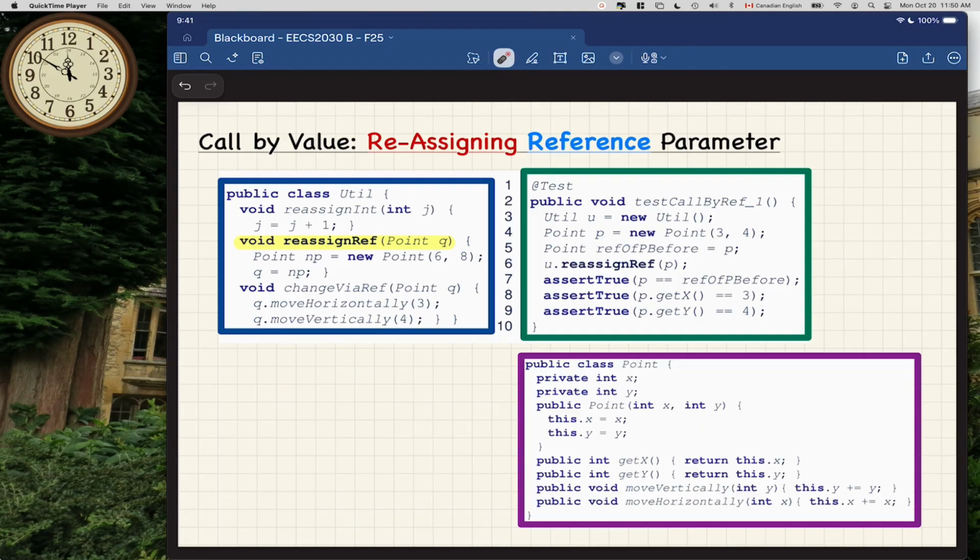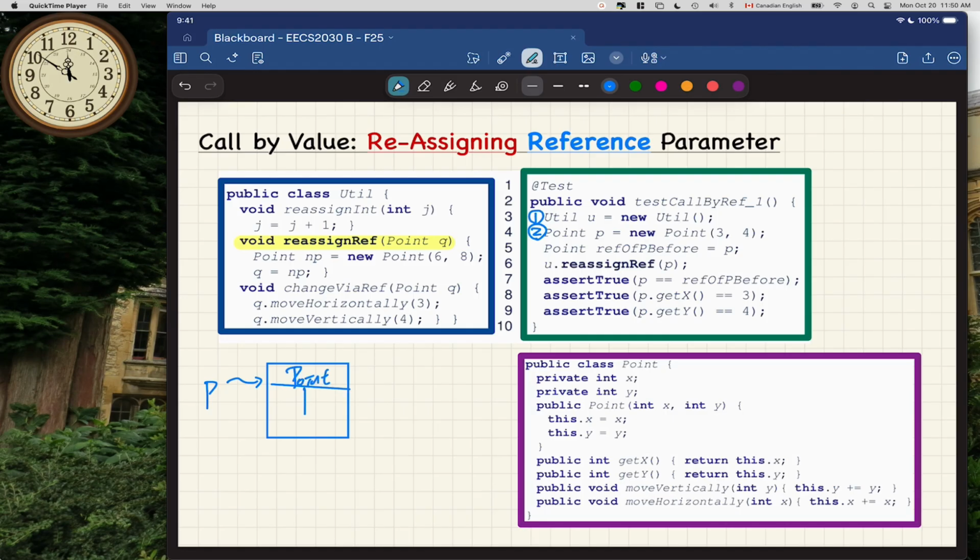Again, let's trace by labeling the sequence. Number one, we have our utility object. Number two, we are initializing a Point object called p. So p stores the address of a Point object. Then we have the Point over here where we have x and y, 3 and 4. You can definitely step into the constructor if you wish, but I'm going to skip that part. So that's the p we have created.